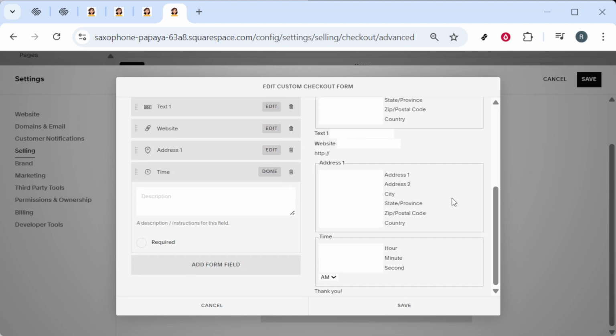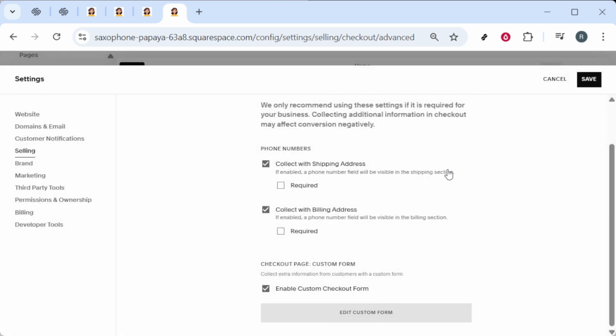When you're happy with your form, click Save inside the editor. Then, back on the Checkout Settings page, click Save again to publish your changes. That second save is important. Without it, your updates may not take effect.